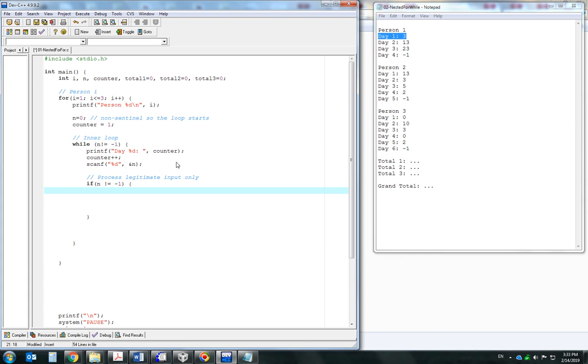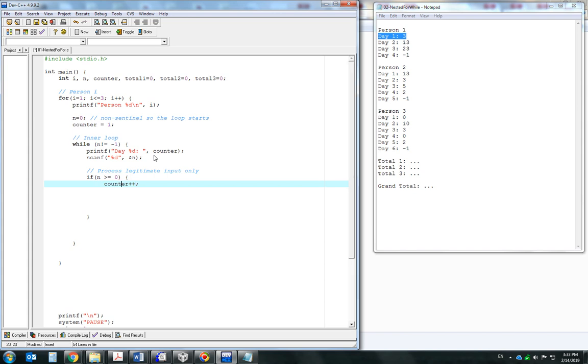So the negatives, they're going to be considered as input. If we want to ignore the negatives, we can say process, let's ignore the negatives. So that means the legitimate input is greater than or equal to 0. Let's also put the counter in here. So if there's a negative, the counter stays where it is. Okay, let's do this.